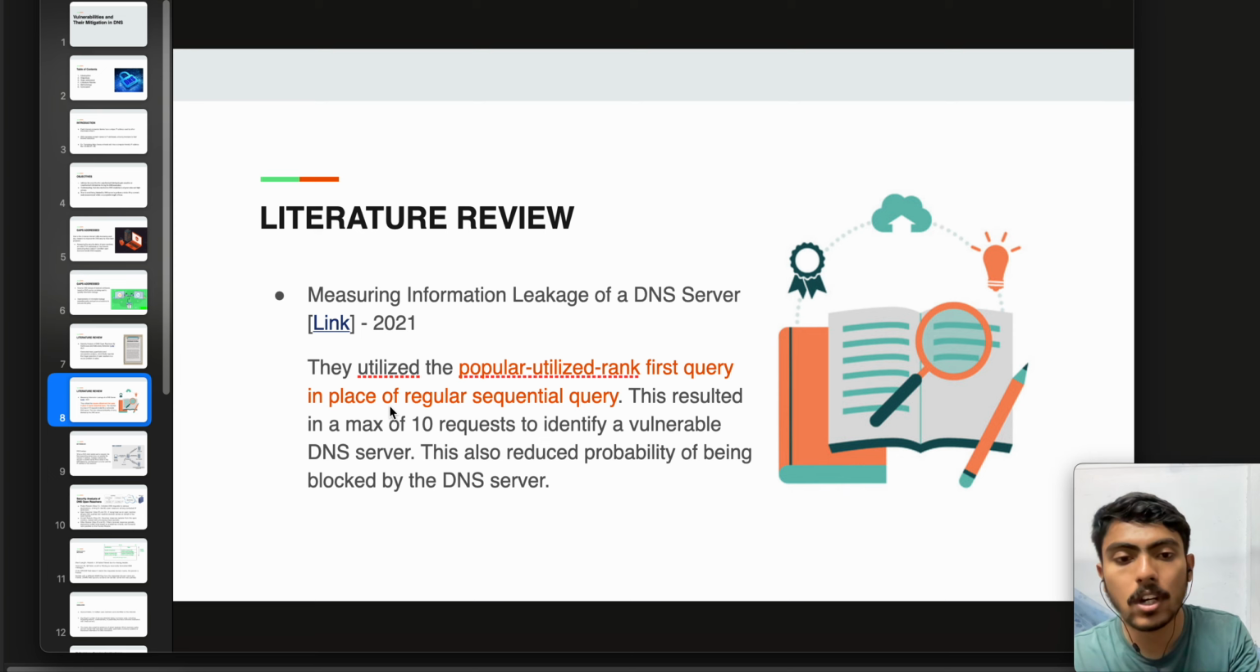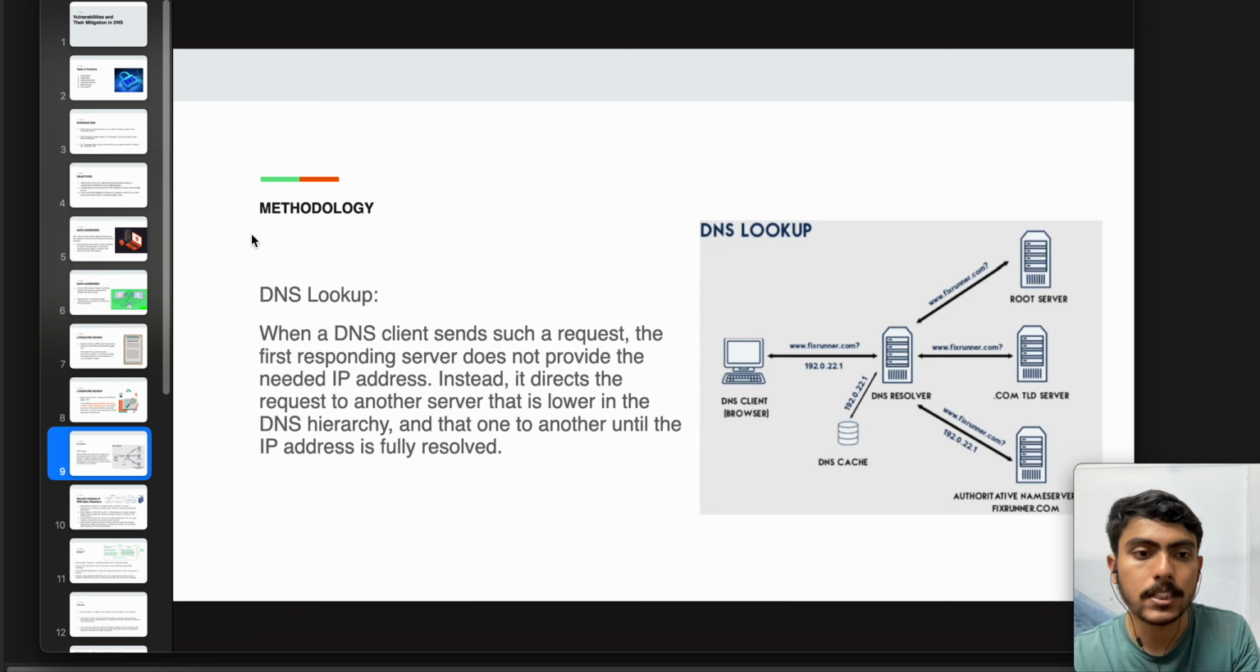So we will only use that, and how we will arrange that, we will arrange that using a popular rank of the query, and then we will ask the DNS resolver to fix that. Okay, so next is the methodology of the first part, that is the open resolver and their vulnerabilities.